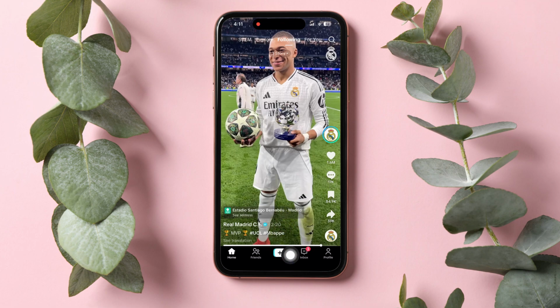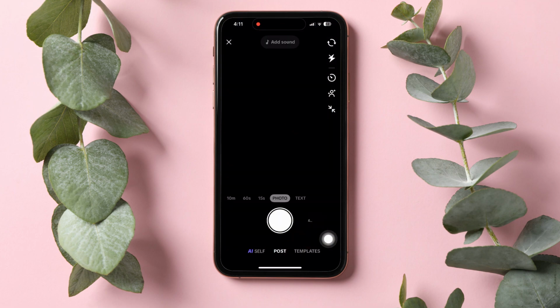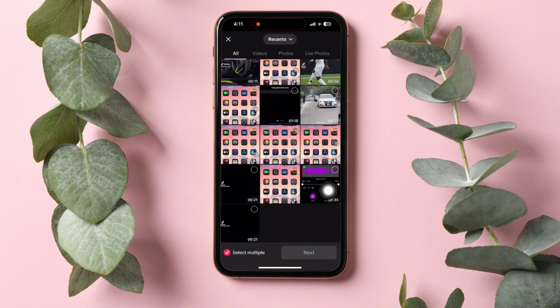On this page, go to the bottom panel and tap on the plus icon in the middle. This is the TikTok camera screen. Here, you can take photos or videos to post on TikTok. Now, go to Media at the bottom right corner. You can choose photos or videos from your camera roll from here.